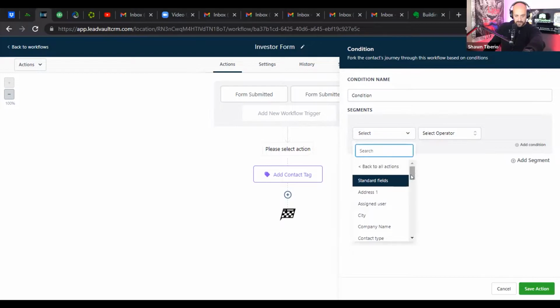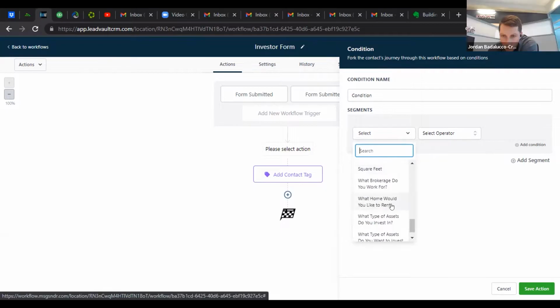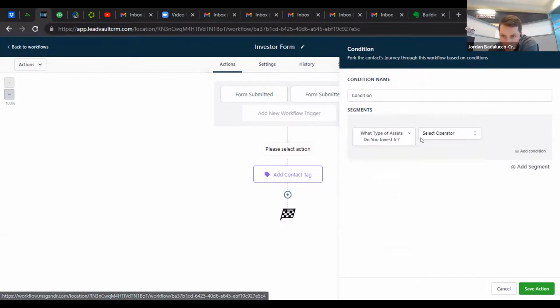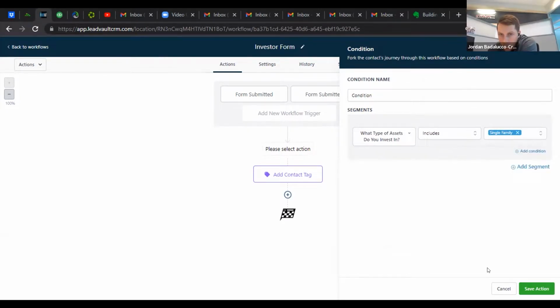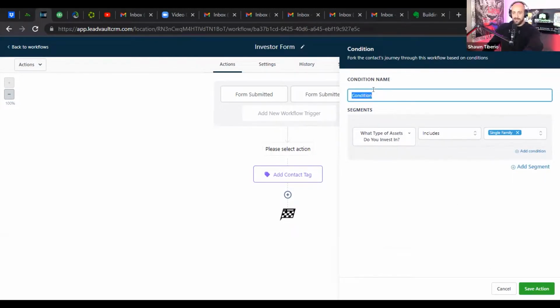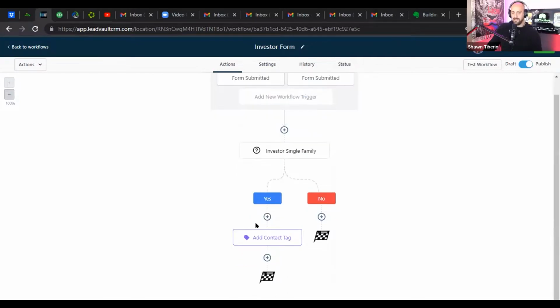You've got to finish picking this. Scroll down and find it. Yep. And then select includes single family. And then just keep going. So that's where we're putting the condition. Hit save action. Then under the yes, it would be add tag single family.